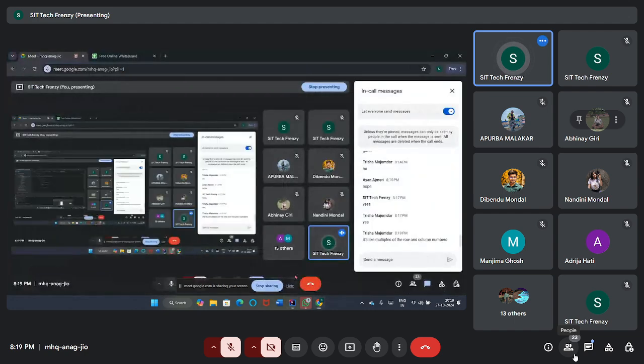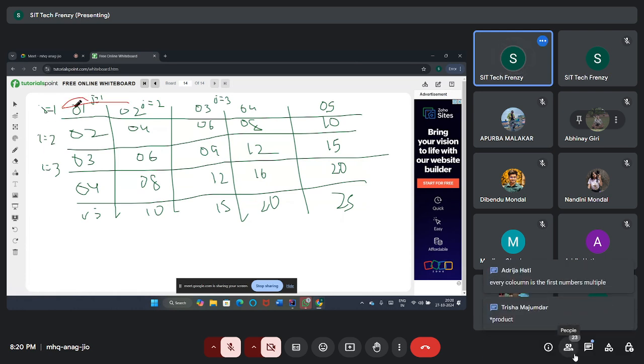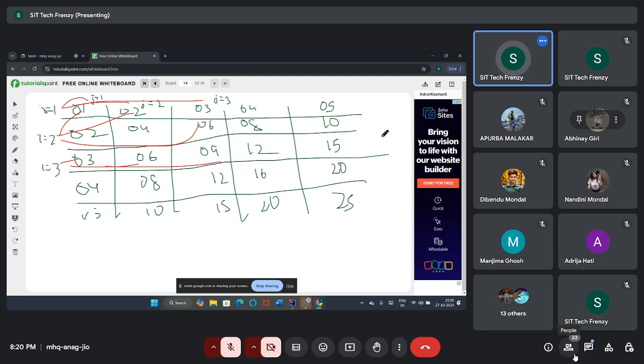What Trisha said, like it's the multiple of rows and columns. It means इसका मतलब क्या है? इसका रो नंबर 1 है, राइट. यहाँ पे आई का वैल्यू 2 है, आई का वैल्यू 3 है. सिमिलरली ये क्या है? जे का वैल्यू 1 है, जे का वैल्यू 2 है, जे का वैल्यू 3 है. तो कैन आई से this is nothing but 1 into 1, 1 into 2, 1 into 3, 2 into 1, 2 into 2, 2 into 3, 3 into 1, 3 into 2, 3 into 3, and so on.